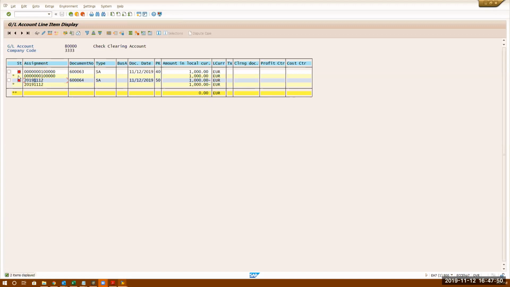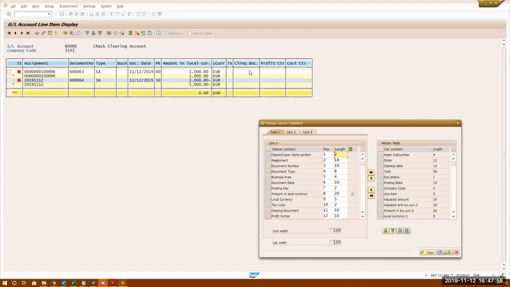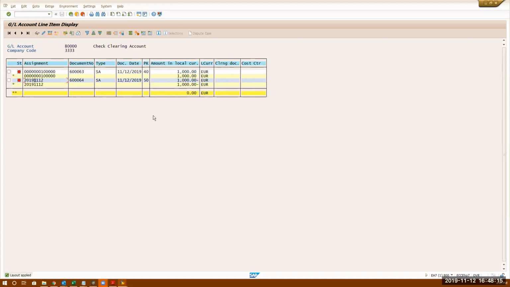So now this is also layout settings. You can change a lot of things here. For example, I don't want the clearing document right now. There's no clearing document because it's not cleared yet. There's no profit center, cost center. I don't want this, and I don't like to see the tax code or the business area. I never use them, so I just want to throw them on the right side. Copy here. They're gone.